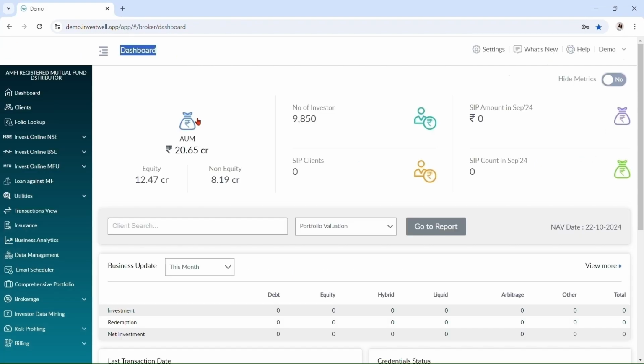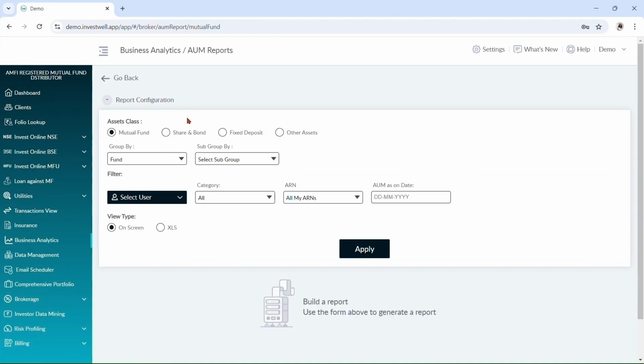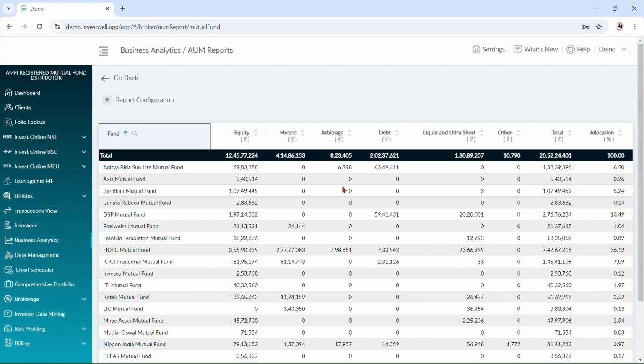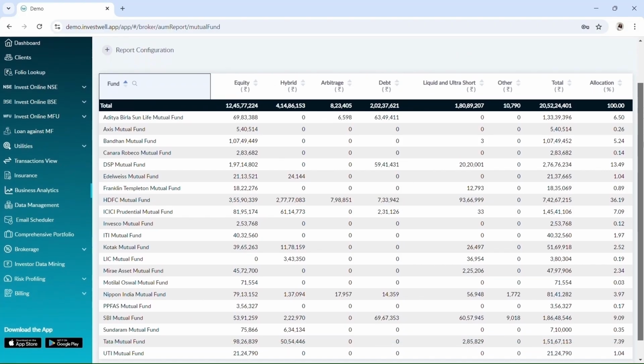This is the dashboard where you can see the AUM of your primary ARN here, and the bifurcation for equity and non-equity is available. To view the AUM in detail, click on the AUM figure, use the filters like group by, subgroup by, ARN, and click on apply. Then you can view your AUM details here.